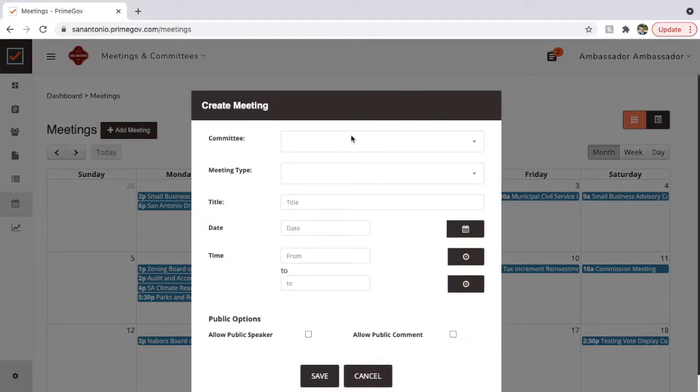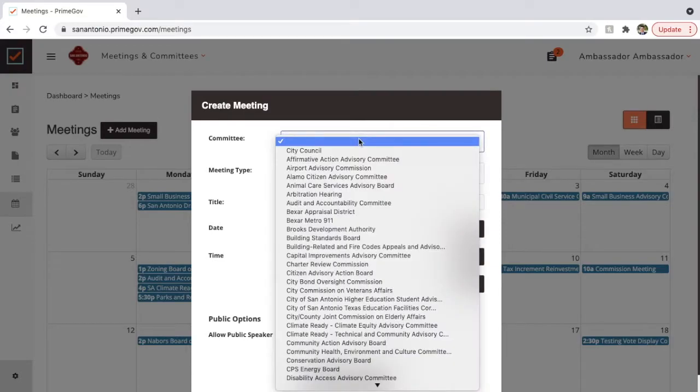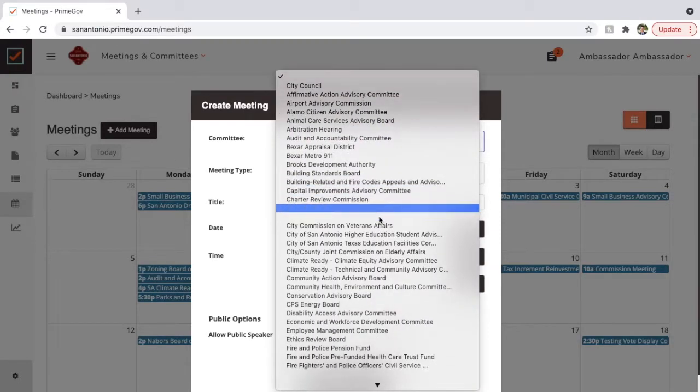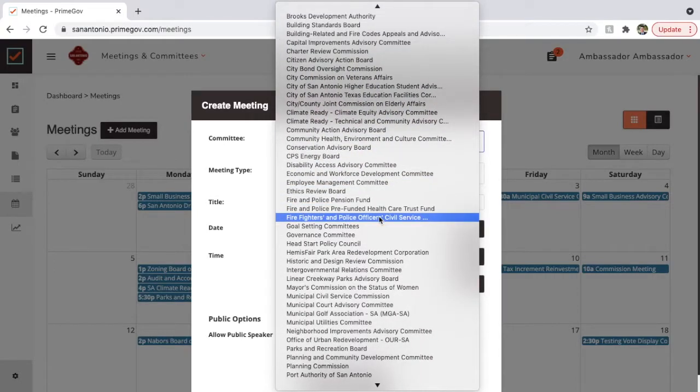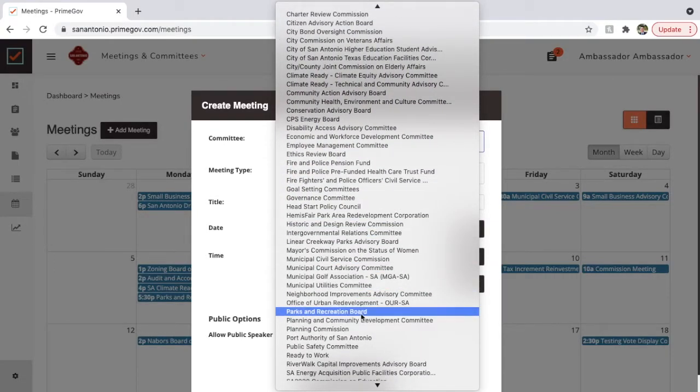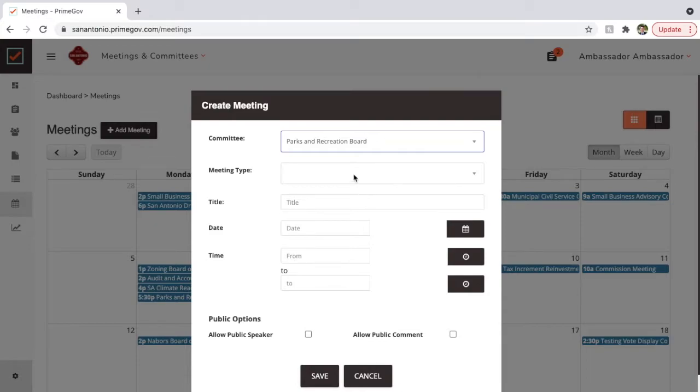In this section, you will want to add all the relevant meeting information to the respective boxes. In the Committee drop-down box, you will be able to find all boards and commissions. Once you've found your board or commission, then go down to Meeting Type. If the meeting type does not appear with the board or commission meeting option, please contact PrimeGov admin or ITSD to help you with the permissions issue.